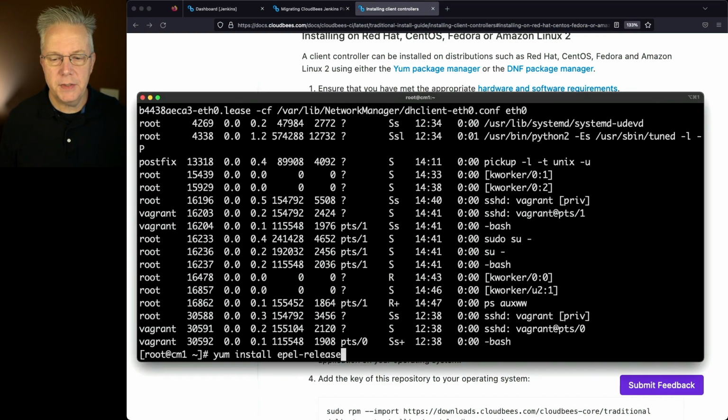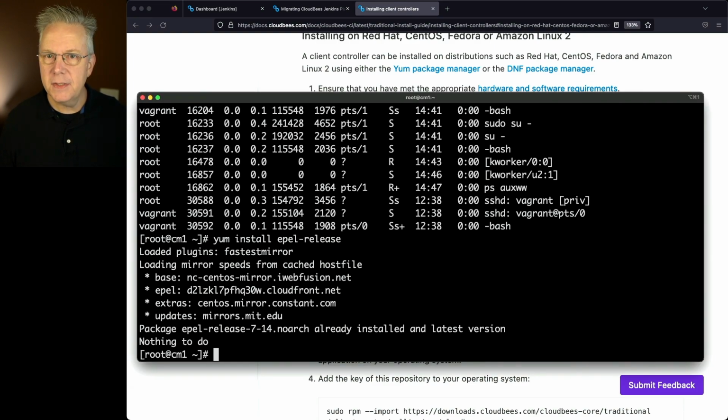So I'll say yum install Apple Release. Now in my case, it was already installed on the machine, so there was nothing to do, but it was a good thing to go ahead and verify that it's there because it will be needed later on.